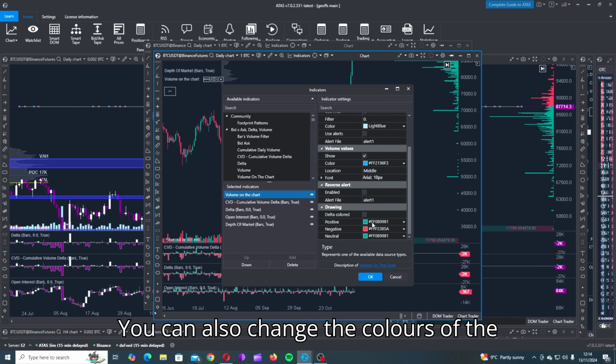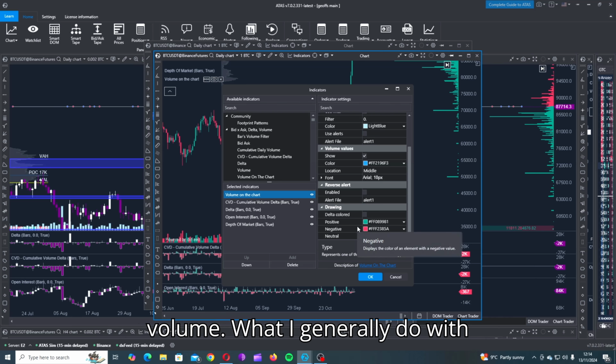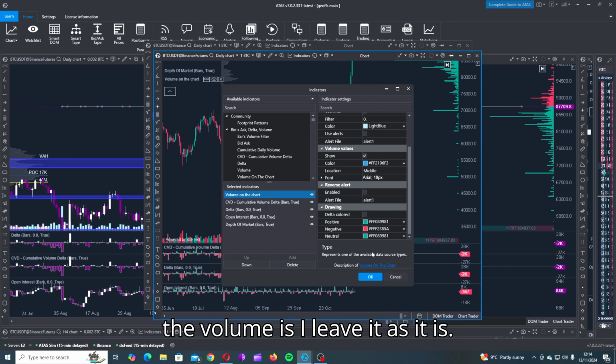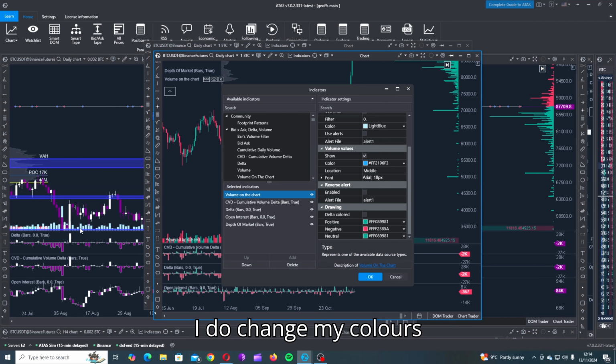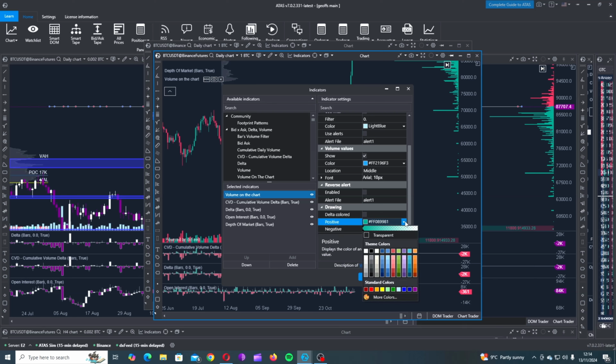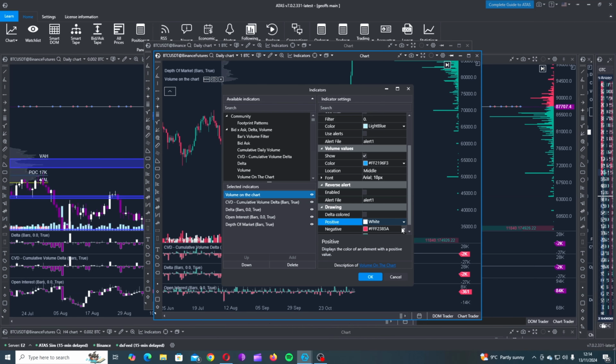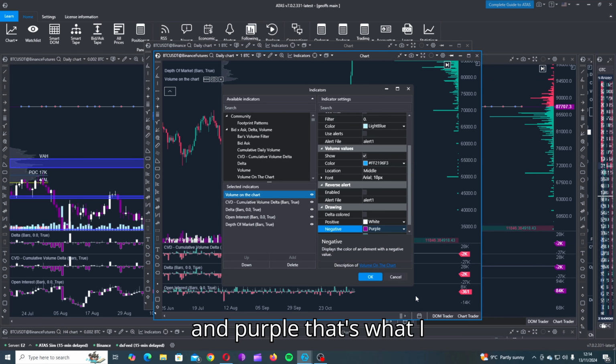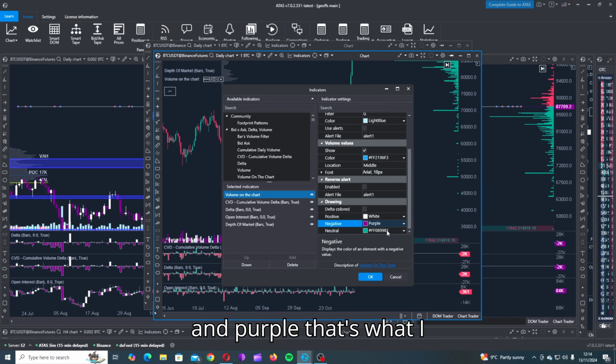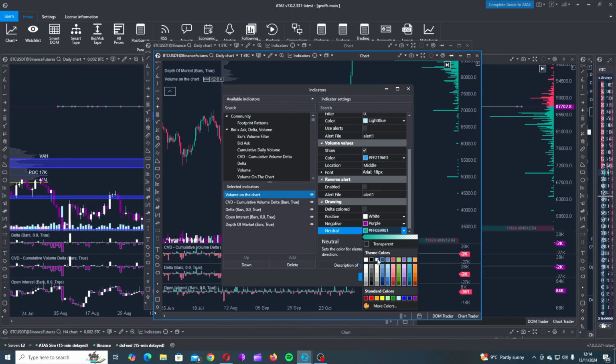You can also change the colours of the volume. What I generally do with the volume is I leave it as it is. I do change my colours. You can take them to a neutral colour if you wanted. And purple, that's what I do. Neutral colour, blue.